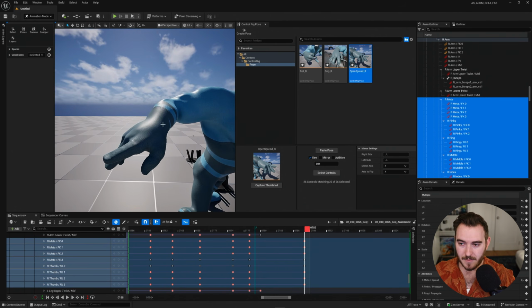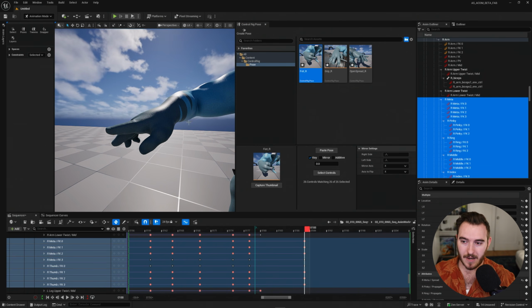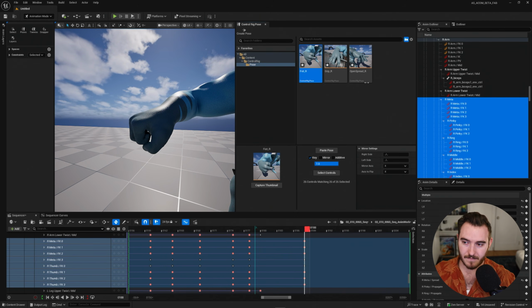But let me show you how this can be useful. If I say, hey, you know what? Instead of blending from my open spread and blending into a fist, I start to lose the spread and it fully becomes a fist.